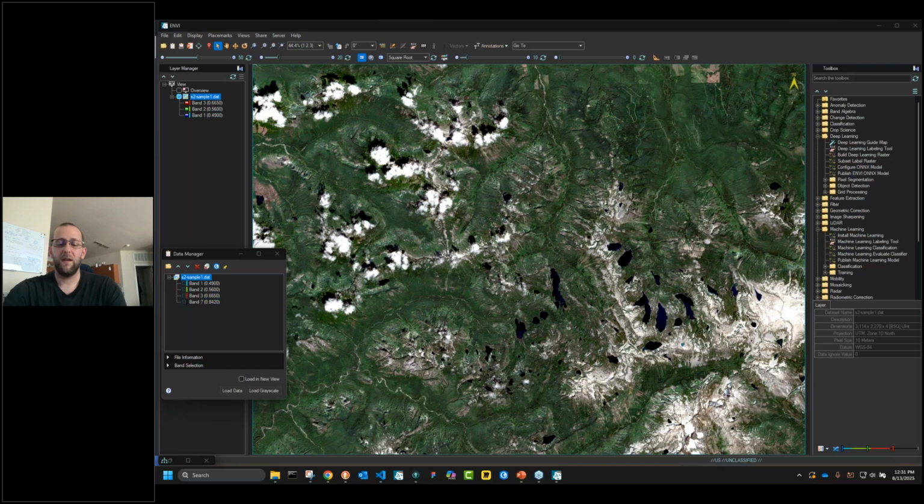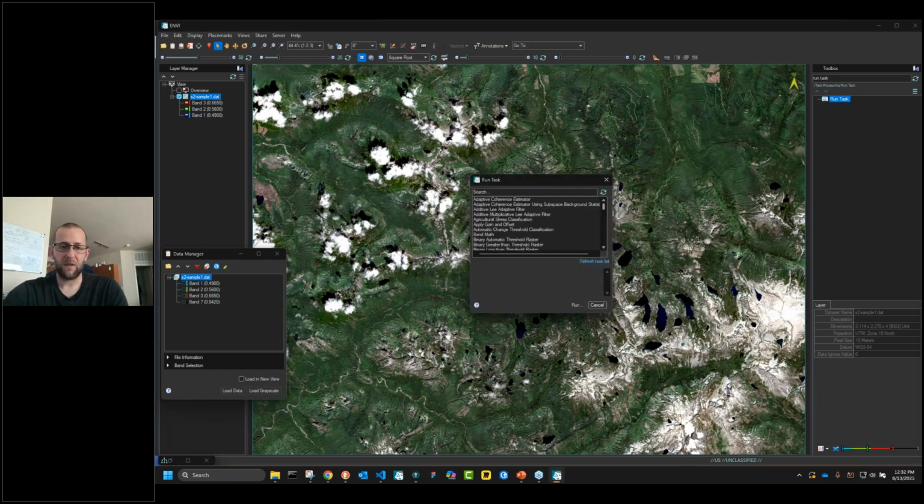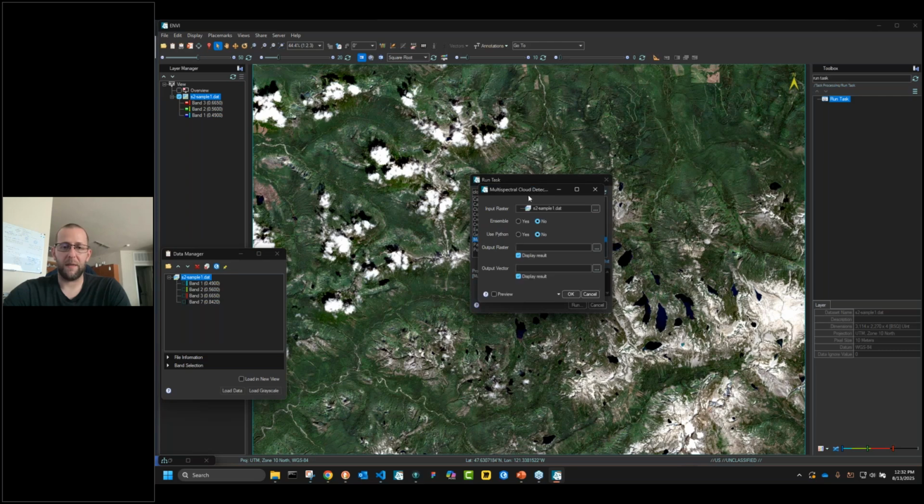So within ENVI, the cloud detection IDL package that I have installed has a couple of custom tasks as a part of it. If you search in the toolbox for run task, that's an easy generic way to run just about any tool that ENVI has available, even if it doesn't show up in the normal toolbox. From this dialog, if I search for cloud, there's an entry for multispectral cloud detection, and I'm going to open this up.